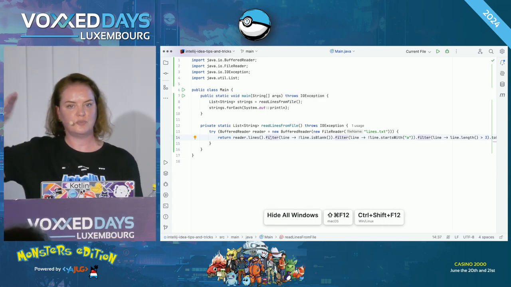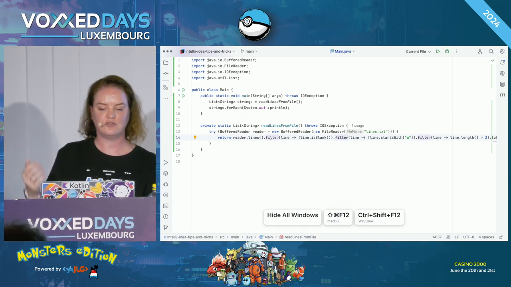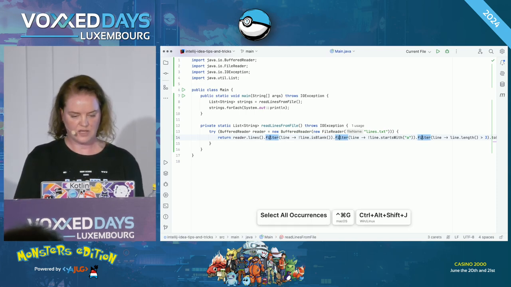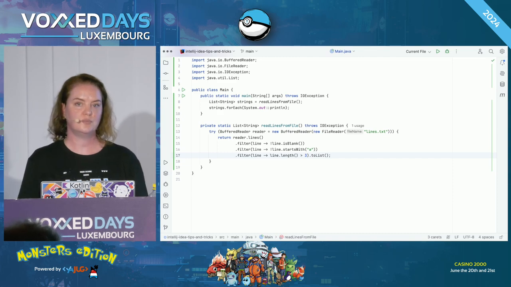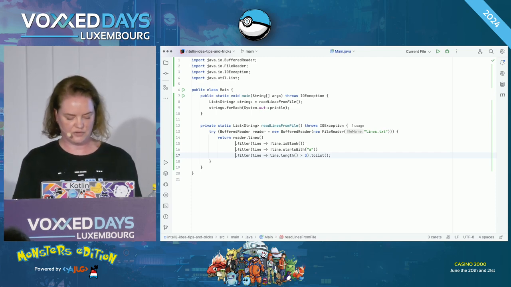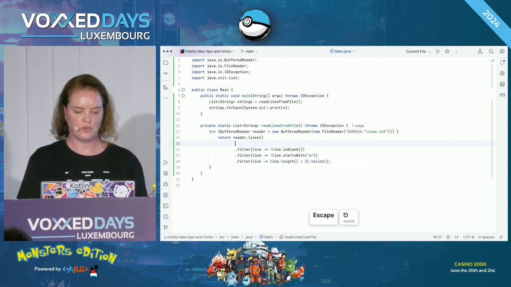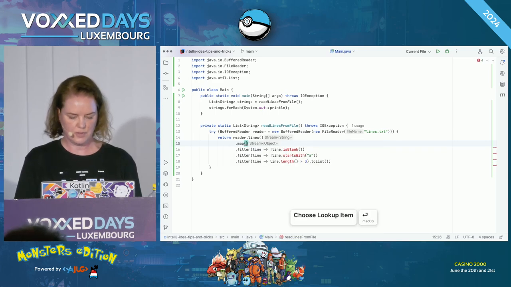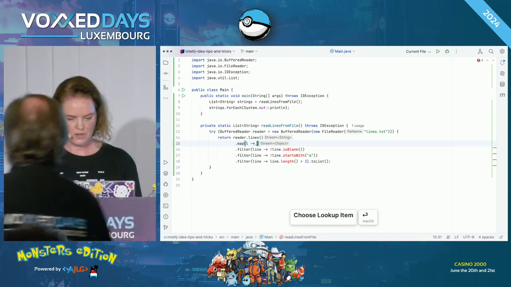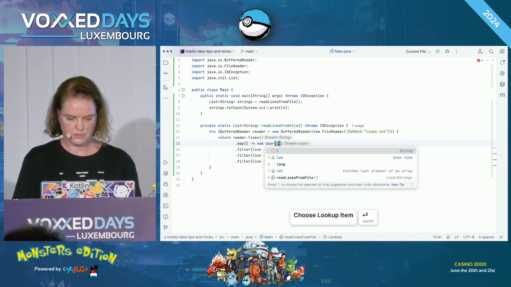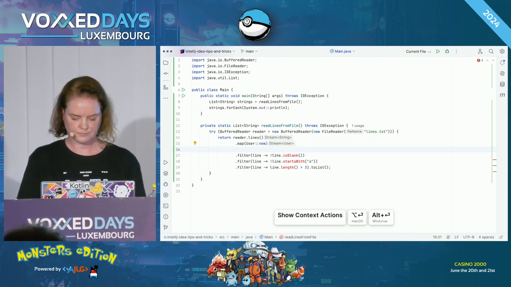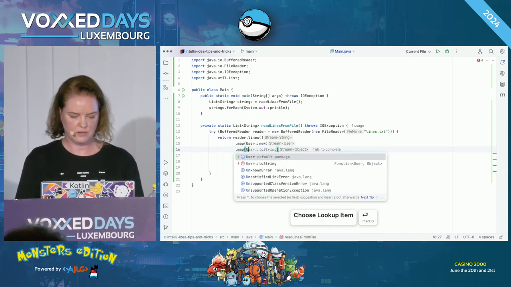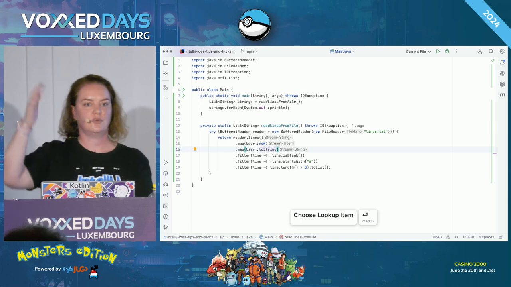Having this code with multiple filters on one line is not necessarily easy to read, so let's see if we can fix that. We can select all occurrences of filter, and now we have multiple carets that we can use to place all of the filters below each other, making it easier to read and easier to see the different actions that we have. And now we can also add additional transformations like a map to create, for example, a new user. Or we can use method reference. And we can also map that back to string. So we can add transformations.